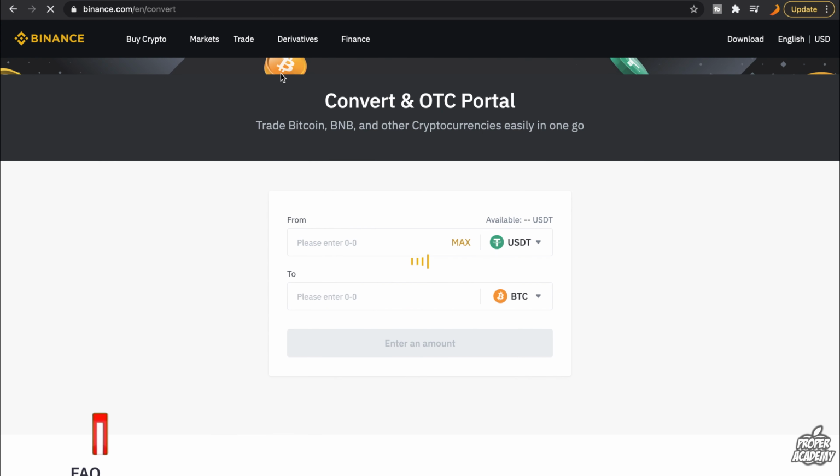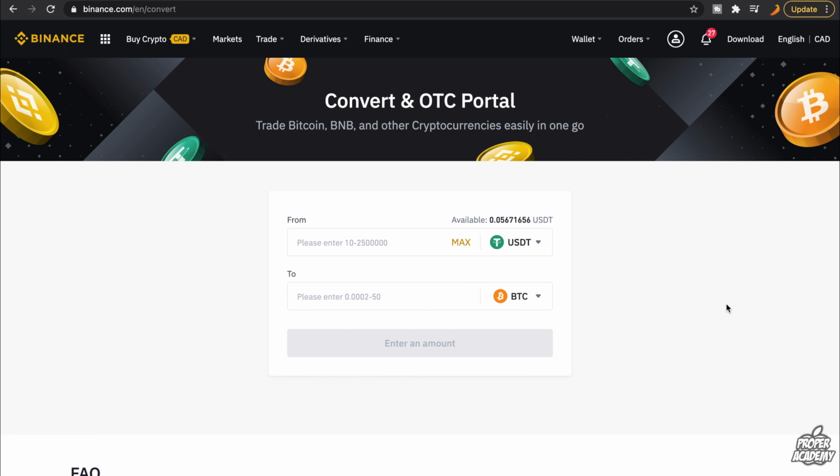So once you do that, you can navigate over to Trade right here, and you want to click on Convert. Now to purchase the Polkadot coin, all you have to do is come over to this page right here, and then you want to make sure this is on USDT. Once it's on USDT, you can just click on this drop-down menu right here and search for Polkadot. So it'll just be DOT, and then you want to click on Polkadot.